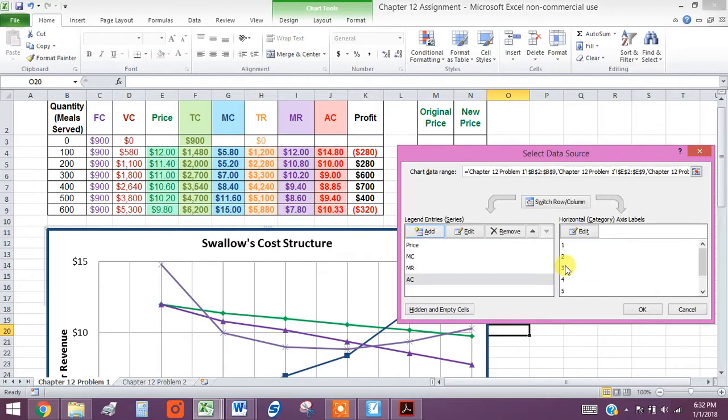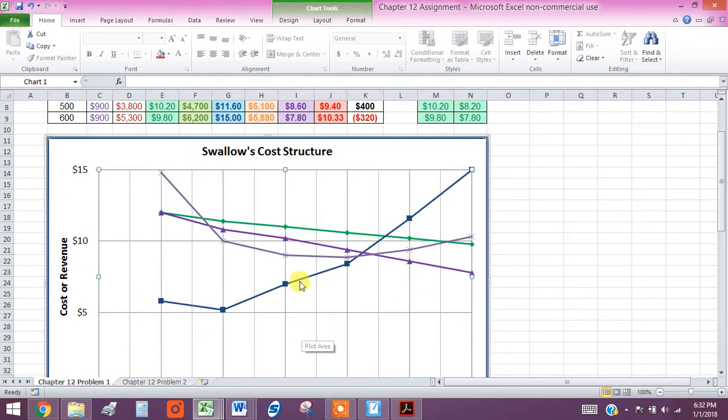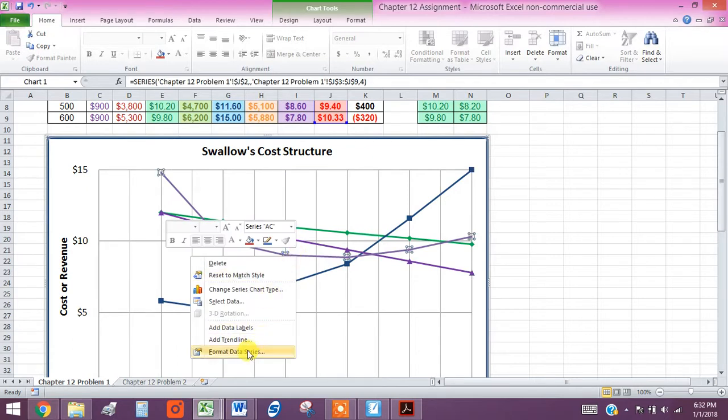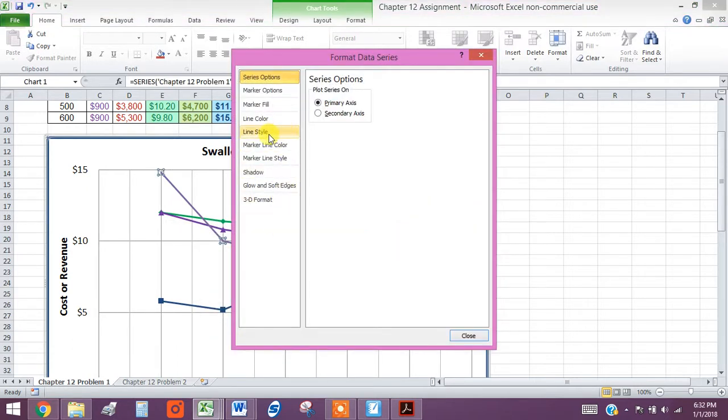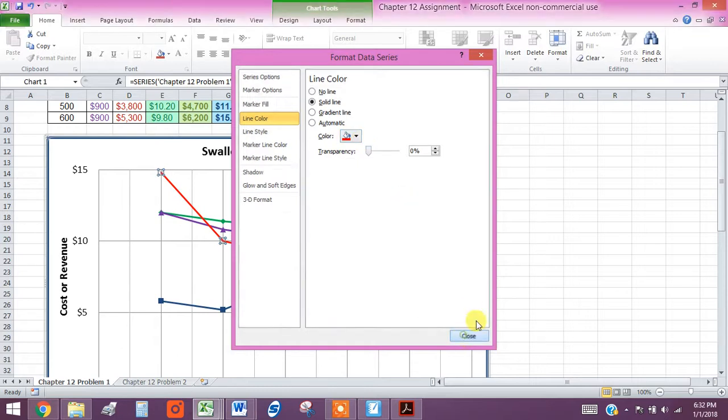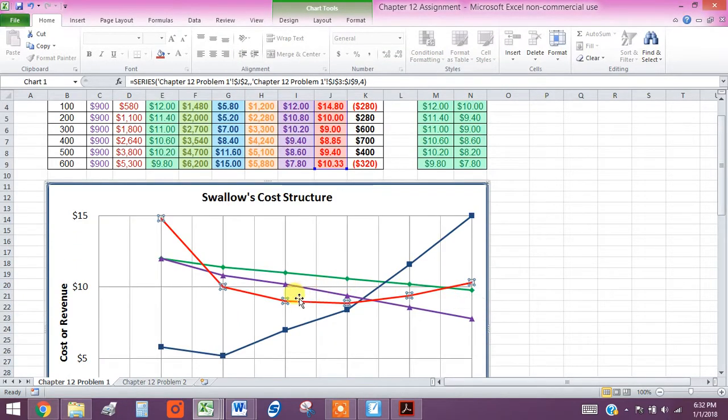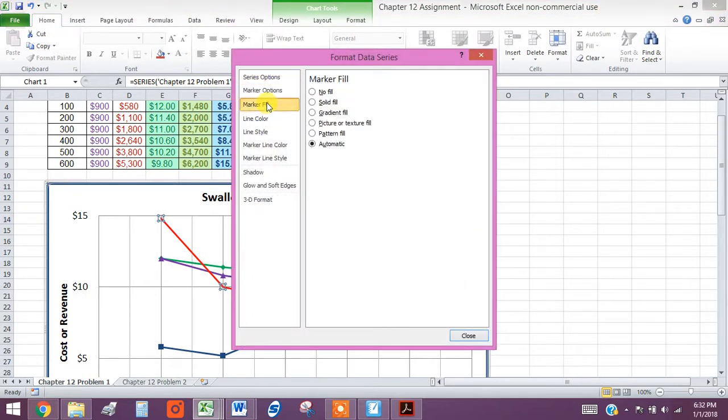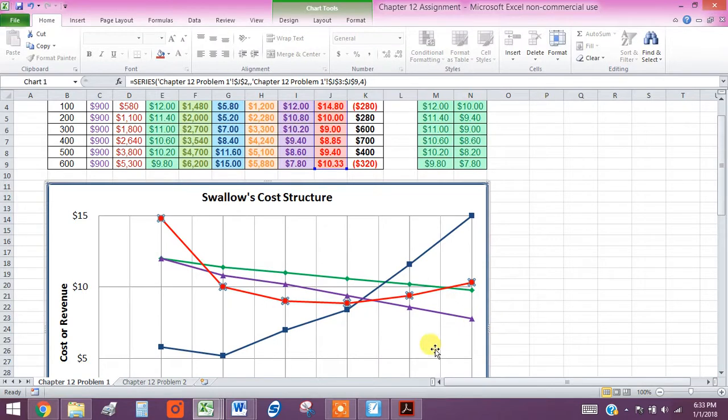I don't know where these colors are coming from, but we're going to change it. Format Data Series, let's see, line color, solid line. We want a red. Nice red. Actually, let me just see something. Is that a, yeah, okay, good. Then we want to actually do this again. Format Data Series. We want Marker Fill, Solid Fill. We want red. So then we want Marker Line. We want to make sure that's red too. It is. Close. And there you go.